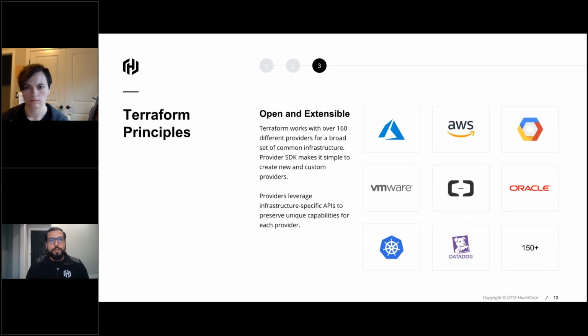And then the last bit here is open and extensible. So, Terraform has over 160 different providers. So there are the major cloud providers, we have the other cloud providers, we have other types of providers like Datadog and DNSimple. But these providers make this process a lot simpler because Terraform has a core that does a lot of different things, but we separated out the providers so that you can get day zero support for some of the services that are coming out almost every single day, it feels like, right?